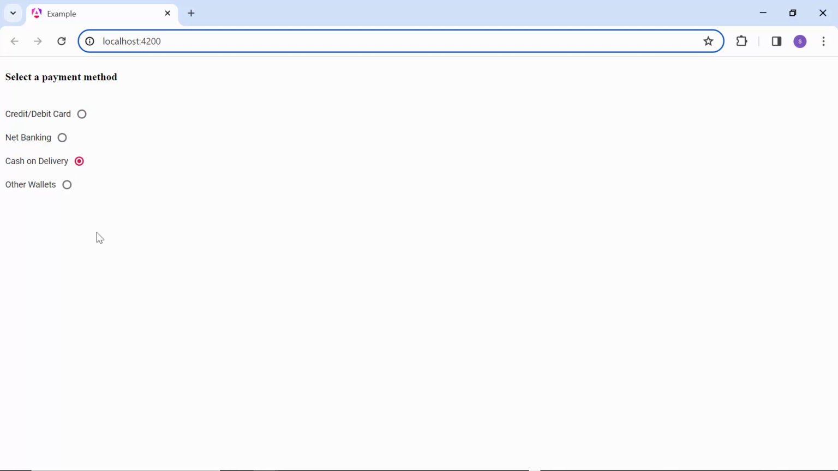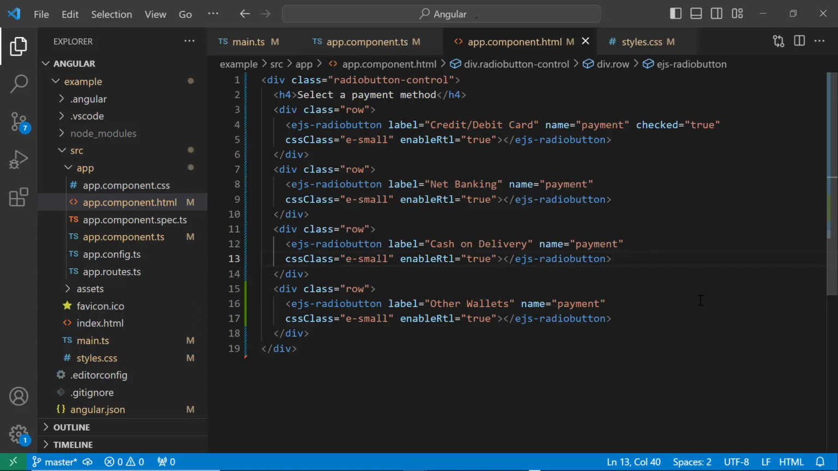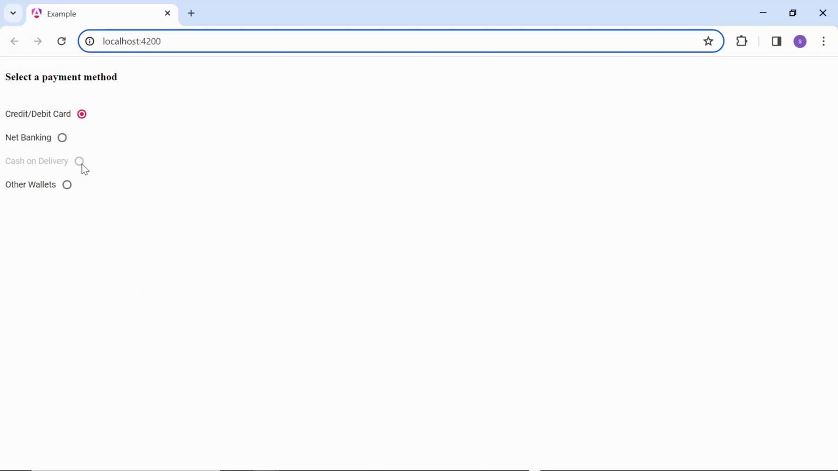Lastly, I will show you how to disable the component. I set the disabled property of the third radio button to true. Check now, the Cash on delivery option is disabled.